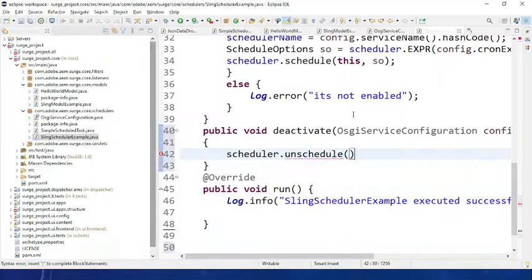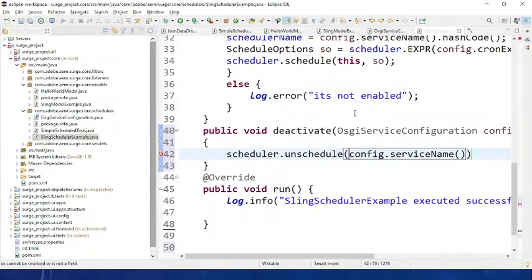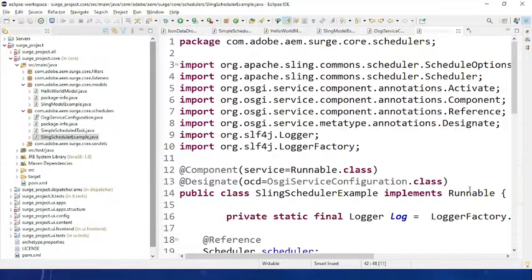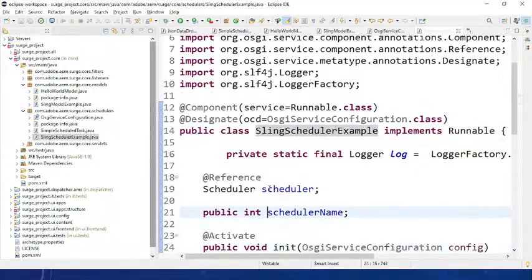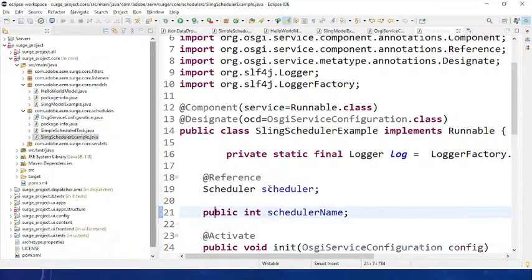Here if I need this one, we already have the config name dot get the name service name. Okay, and simply we got the name directly. We got the name directly here because in the OSGi configuration we have this service name. That's okay. But here another service name we have defined here. See, this is the integer we have defined. You can remove this. Otherwise, how we can convert this scheduler name? This is the scheduler name is an integer.